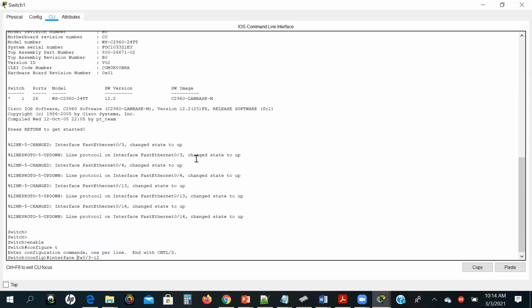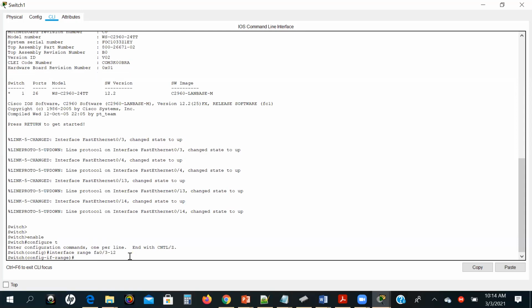You don't have to write the full word. It's like that. So it's interface range FA0/3 up to 12. Okay, interface range, like that. So that range is now the one we want to configure. Okay, what do you want to do? We want to say that the switch, we do switchport.